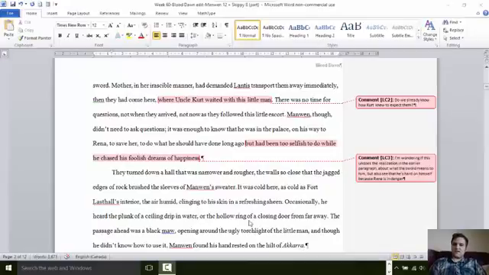Anyway, I thought today that I would talk a little bit about the pros and cons of Scrivener versus Word.